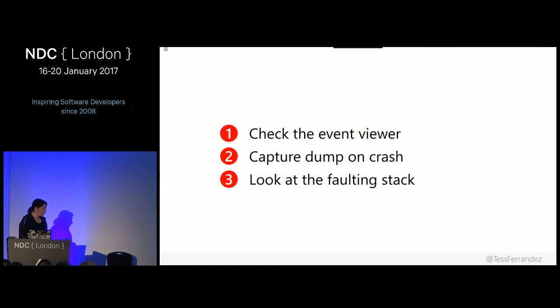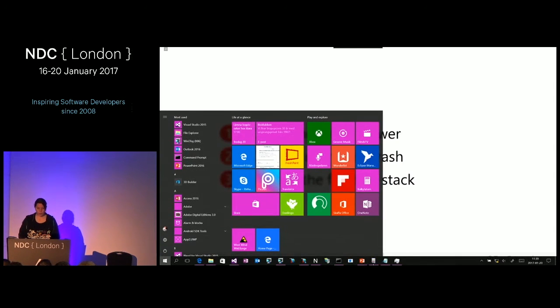So when you go through a crash, this is the 1, 2, 3 of what you do, because it's really that simple. First, and you should always do this, check the event viewer. Then capture a dump on crash and look at the faulting stack. Crashes are extremely simple in that case, because once you capture the dump on the crash, you will know that whatever triggered the dump is what caused the crash. It could, of course, be an out-of-memory exception, in which case you would have to investigate a memory leak or something. But in most cases, it will be a second chance exception. So we're going to look at that.